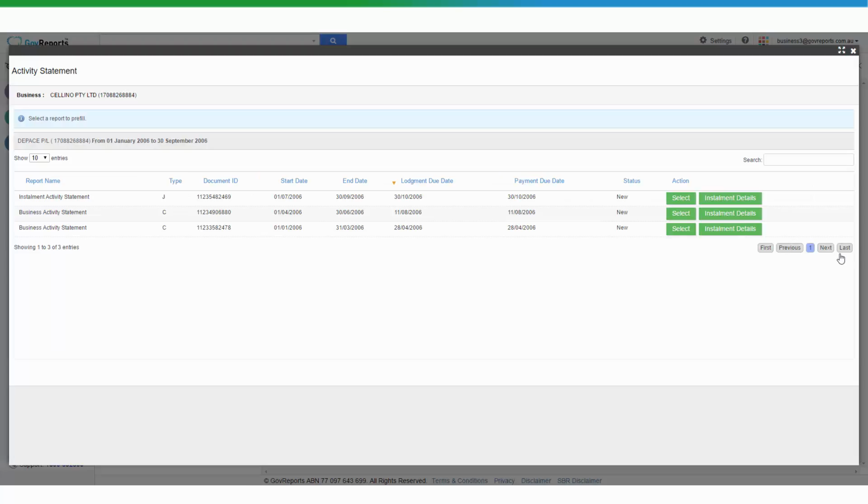Now you can see that for this particular entity, there are 3 activity statements that have been issued by the ATO. All the statuses are new, which means that none of the business activity statements have been lodged before. If it has already been lodged, as mentioned earlier, you can do the revisions. For this particular one, because we don't have any existing, we're going to lodge the new one, or prepare the new one.